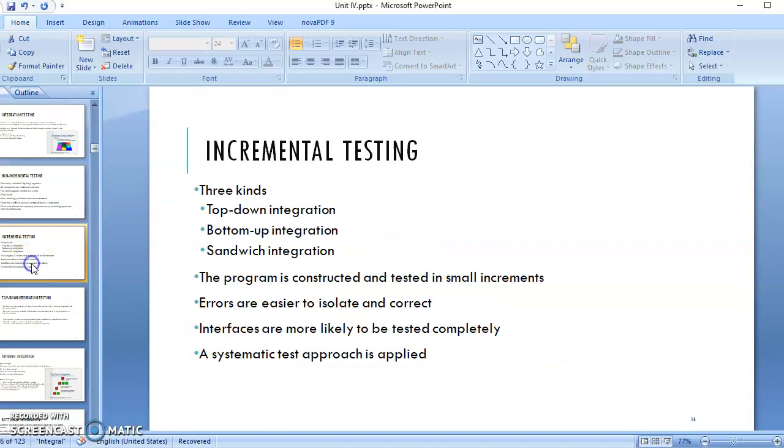And then the next thing you're going to see is incremental testing. There are three kinds of incremental testing. One is top down, the other one is bottom up, and the third one is sandwich. Each program is constructed and tested in small increments. By doing this incrementally, errors are easy to isolate and correct, and the interfaces are more likely to be tested completely. So I can say it's a systematic approach.